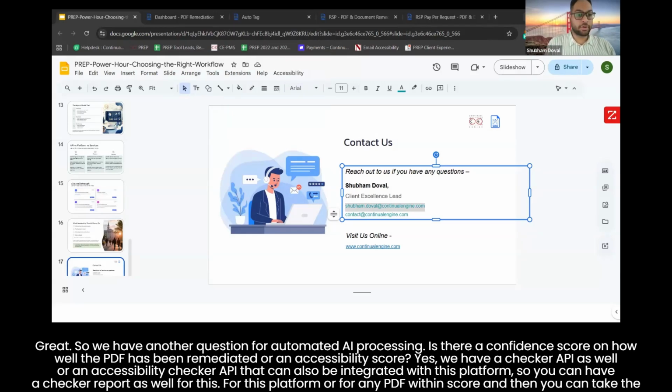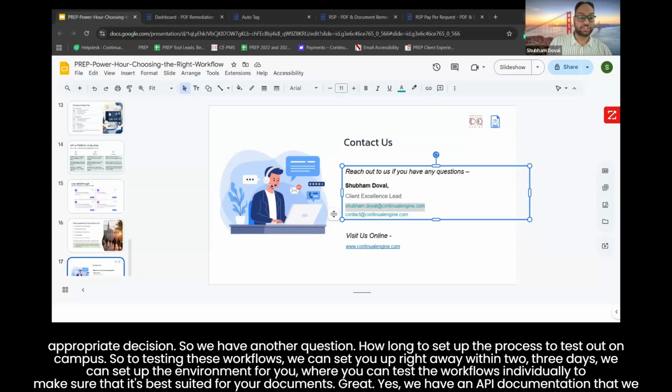We have another question for automated AI processing. Is there a confidence score on how well the PDFs have been remediated, or an accessibility score? Yes, we have an accessibility checker API that can also be integrated with this platform. So you can have a checker report for this platform or for any PDF, with a score, and then you can take the appropriate decision.